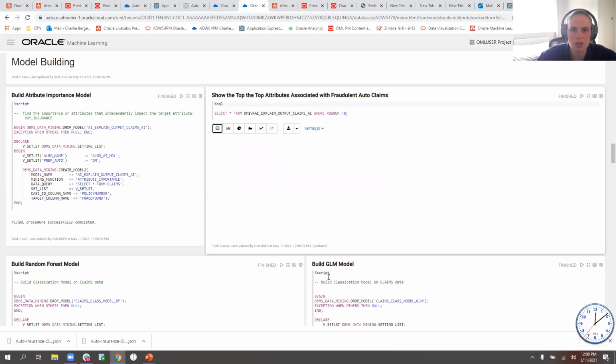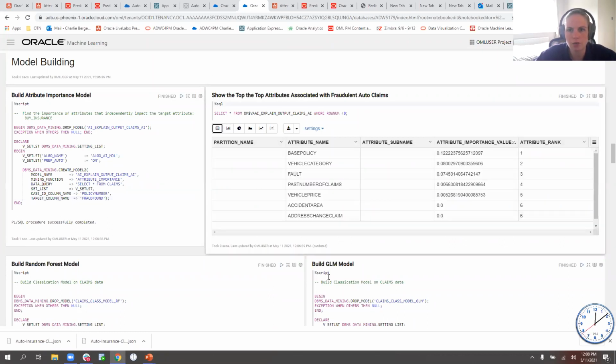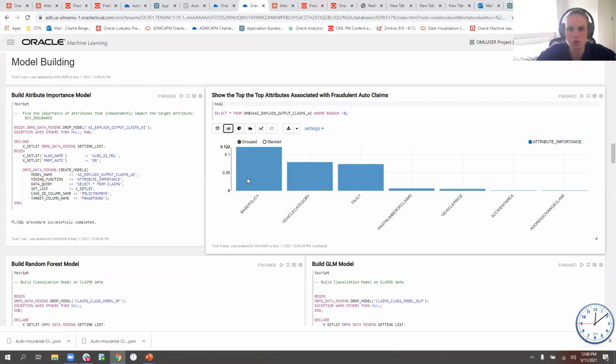Once you've done that, you can then get out the attribute names, so the column names, and its importance value, and it's ranked as well. So we can see the policy base, the vehicle category, and fault all tend to be highly correlated and support the fraud found column. That's really interesting, and it gives you insight into how our machine learning models are going to react as we build them.